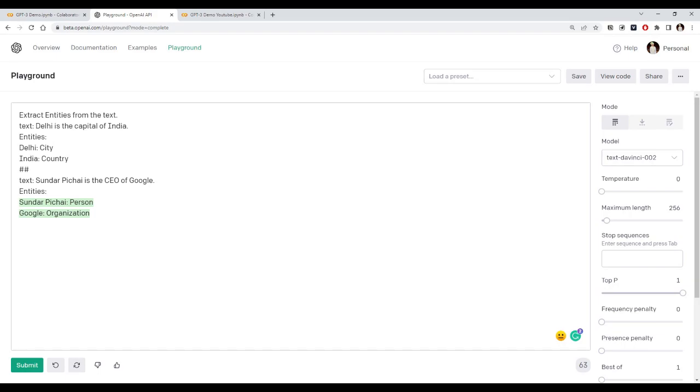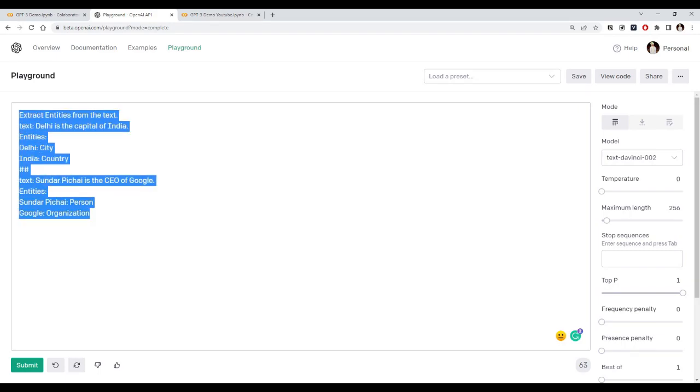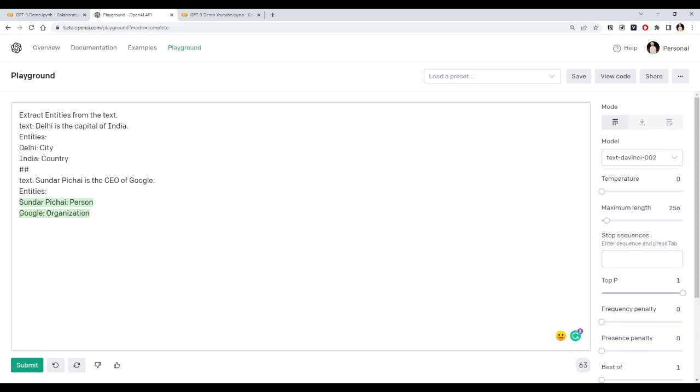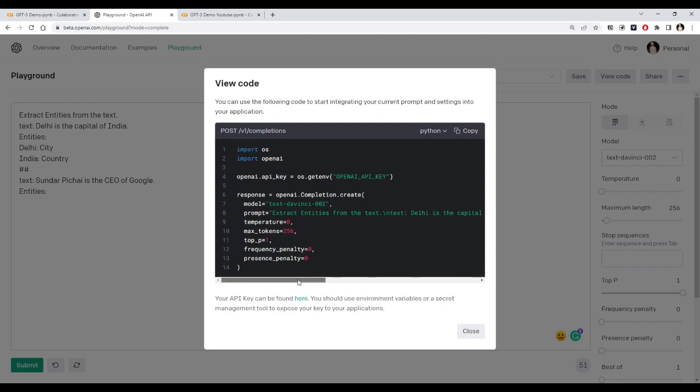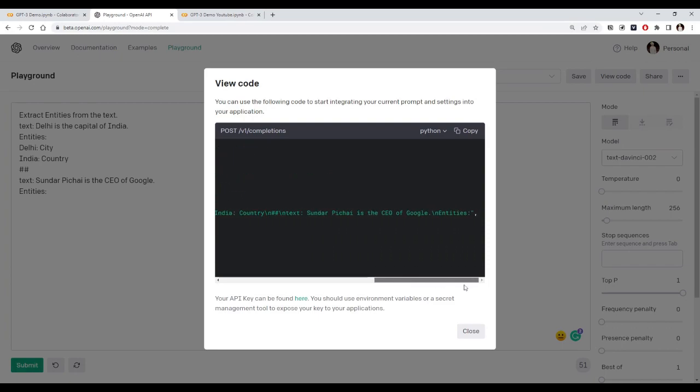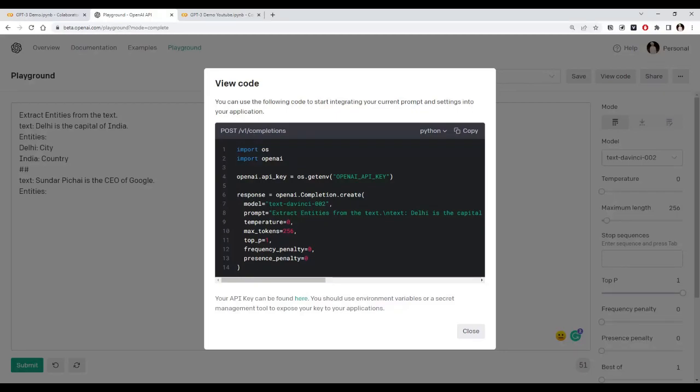Now in this video, we want to take this prompt that we wrote and experimented with, and create a Python program where we will integrate this prompt. To integrate our prompt, we can go to the prompt before we submit it, and then click on view code. And here you can see you get the Python code for the same GPT-3 request. You also get code available in multiple languages, but we are going to use the Python code.